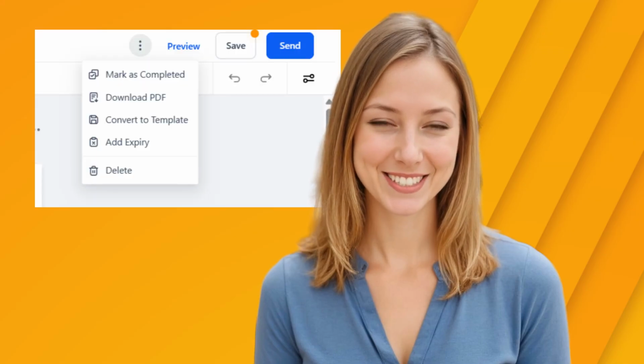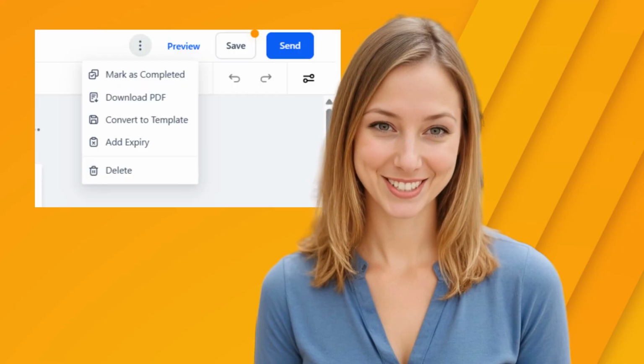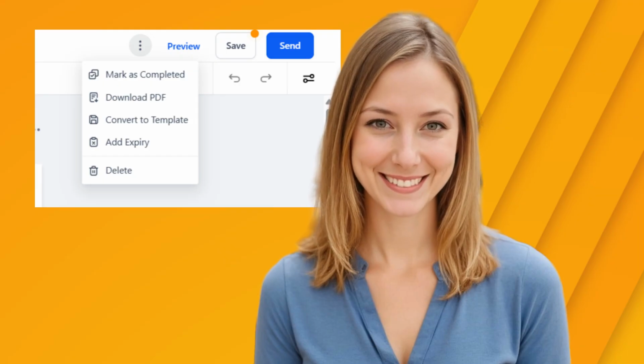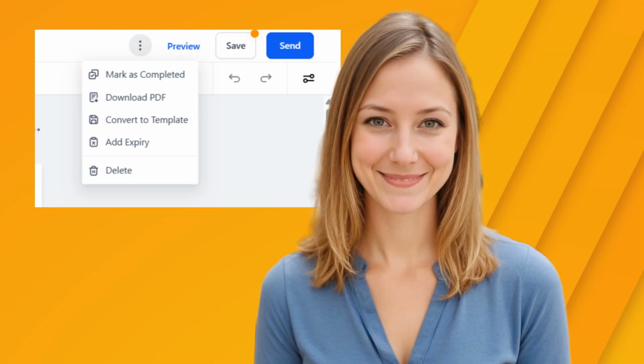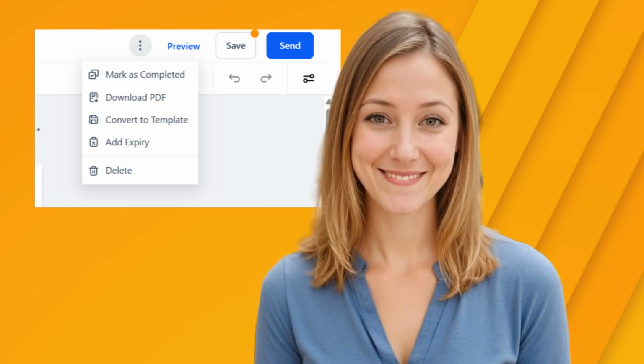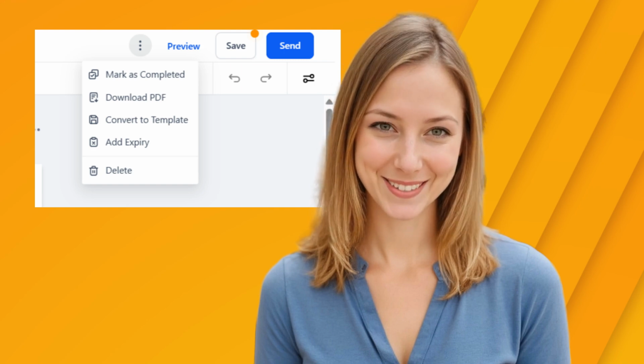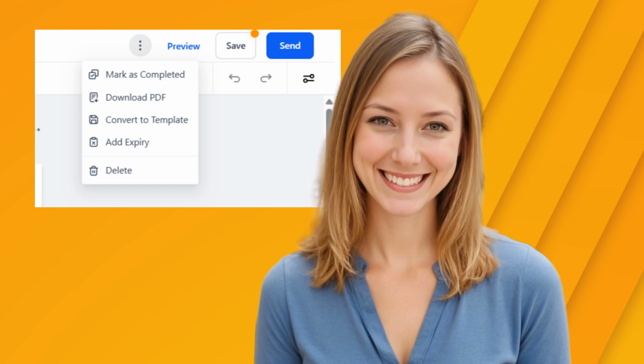If your contract is ready to go, you'll have a few options. You can click the three little dots near the Save and Send buttons to convert it to a template. You can add an expiration date if there is a deadline by which someone needs to sign. Or you can download a PDF to preview. You can also simply click Send and the contract will be sent to the signers.